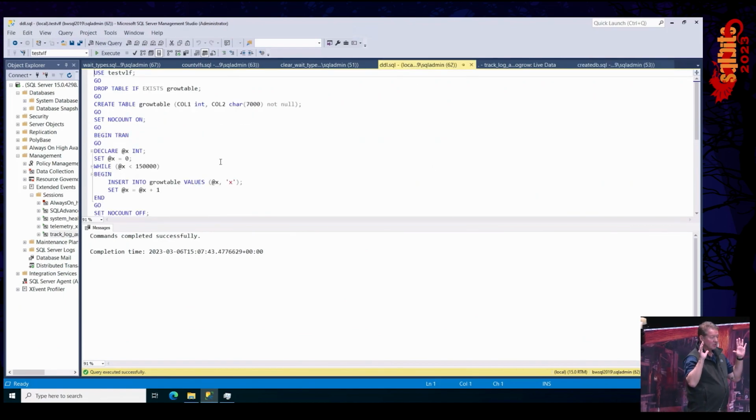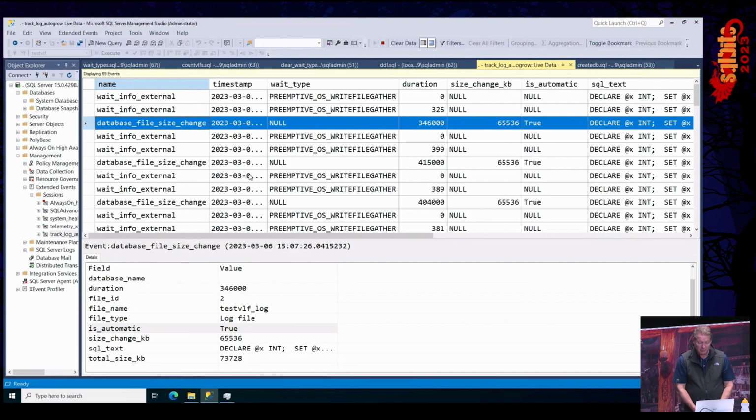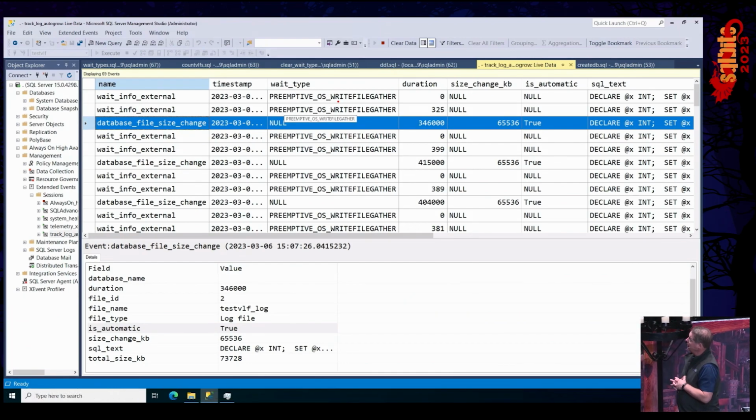And what I'm gonna do is track X events to see the behavior in the system without this improvement. So I'm using SQL 19 to do this. Got a large size row, easy to grow the log. You see what I'm tracking here? Let me pause this for a second. I'm tracking 2 X events, one called wait info external and one called database file size change.